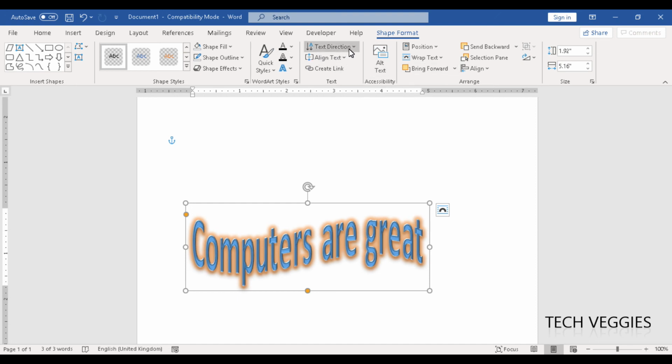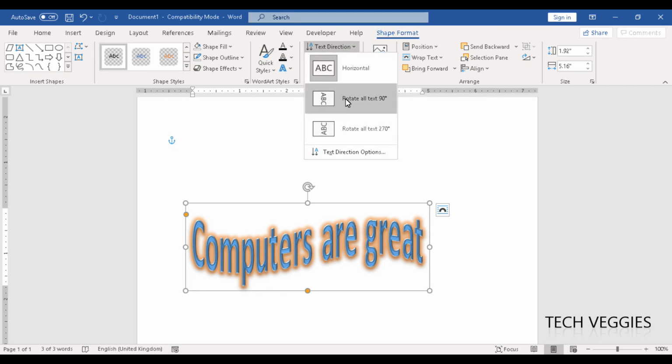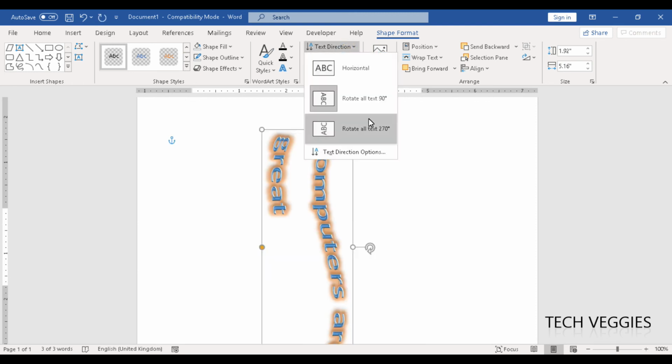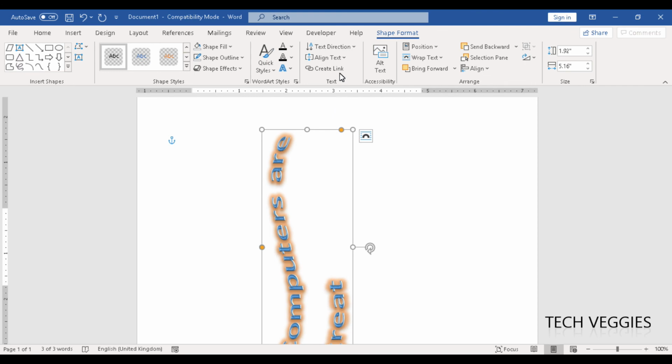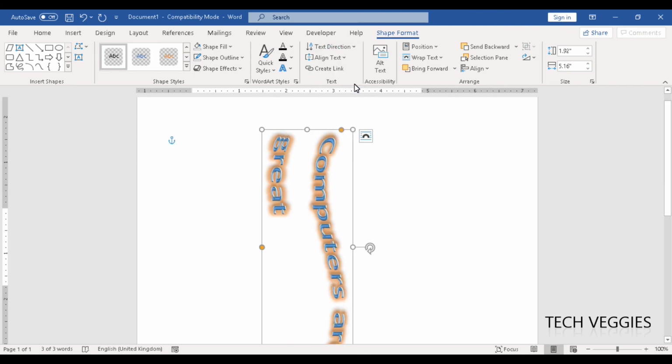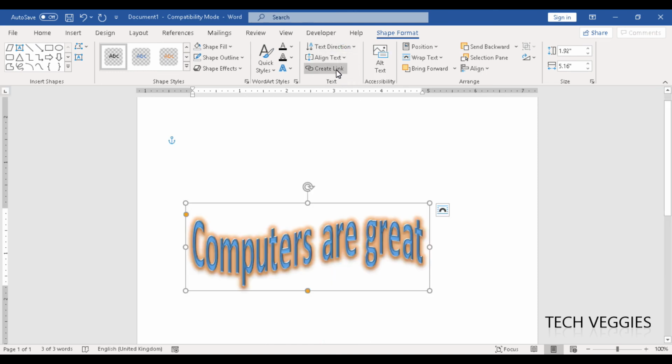Even text direction. If you go to the text option on the Shape Format, you can actually change the direction of your text to different rotation or different orientation. So you can play around with that a little bit and see how that works. Okay. So this is pretty interesting. And so I want you guys to play around with those.